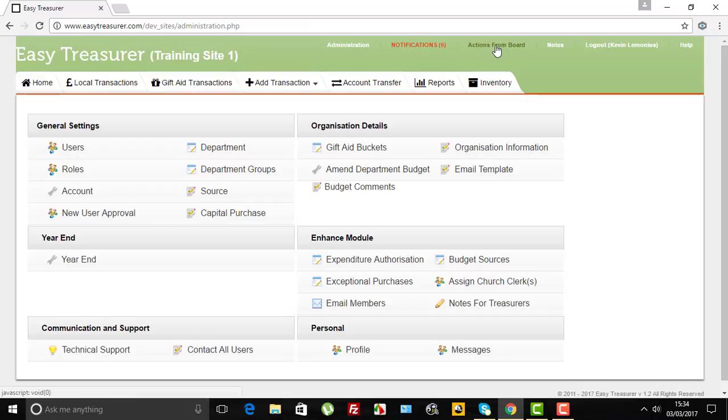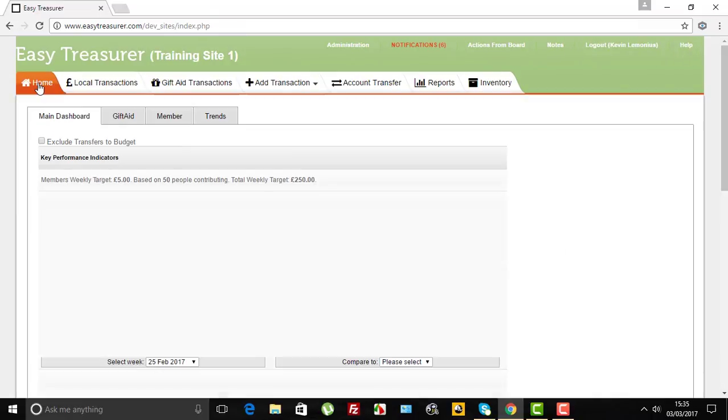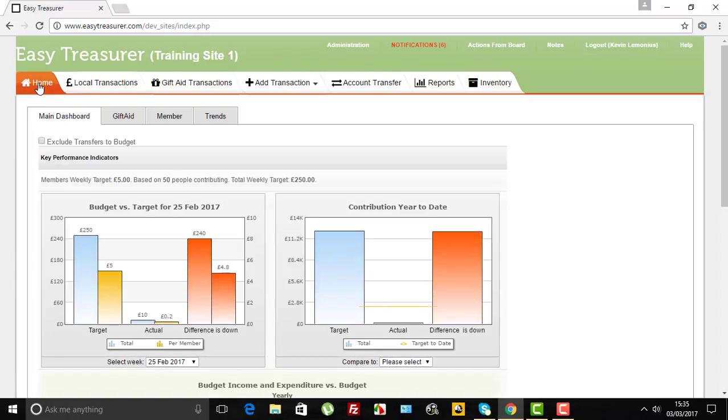This is used by the church clerk to communicate with the treasurer, specifically when a decision is to be made on the board. Finally, you have notes, and then you can log out, and of course you have help as well. And that's it. This is Easy Treasurer.